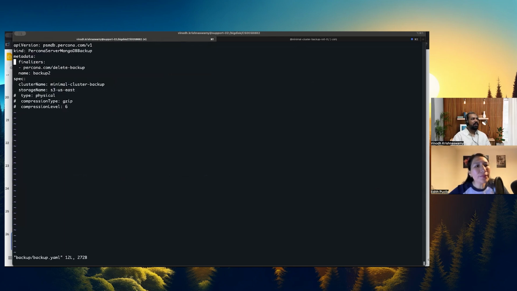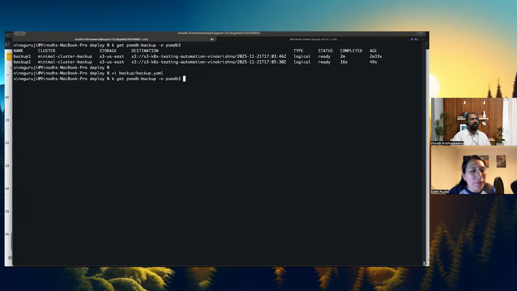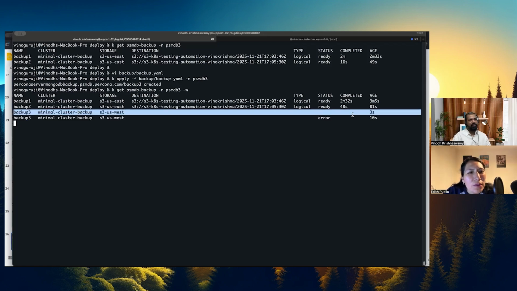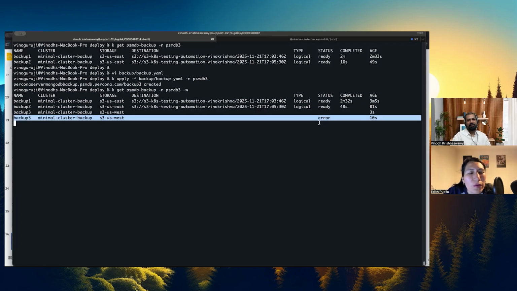And here, let us play a little bit. I'm going to take the third backup, but I'm going to mess up this one, the storage name. Let us see what is going to happen. Like I said, you can see the storage is wrong, so it will error.